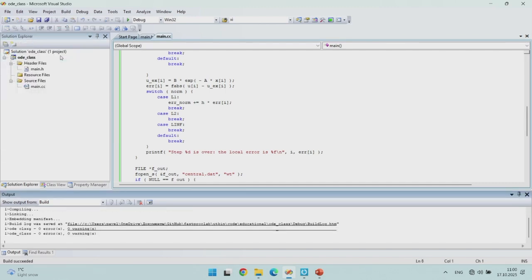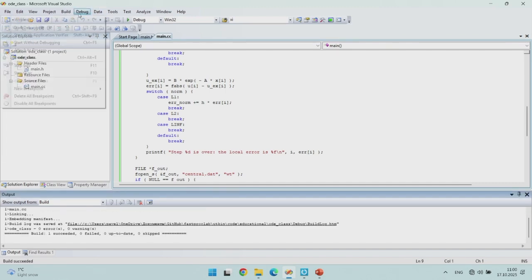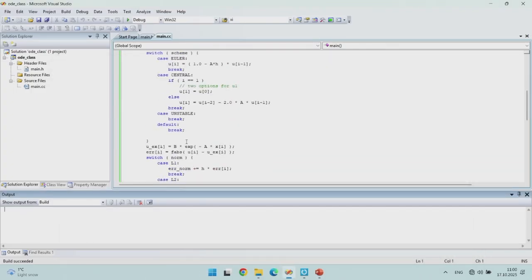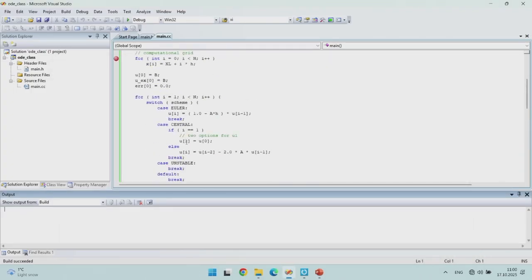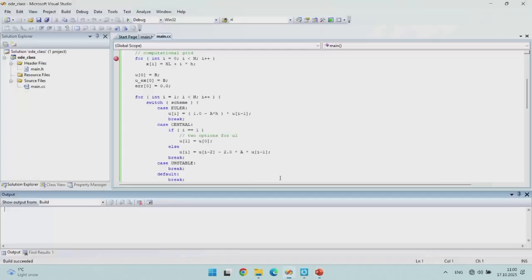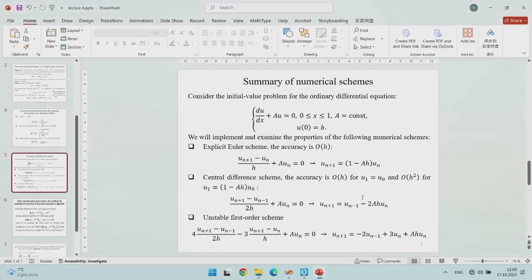Let's check. So we can see something is wrong. Or maybe the computational grid is not accurate, or maybe we made some mistake. Let's check it more carefully. Yes, I missed h.